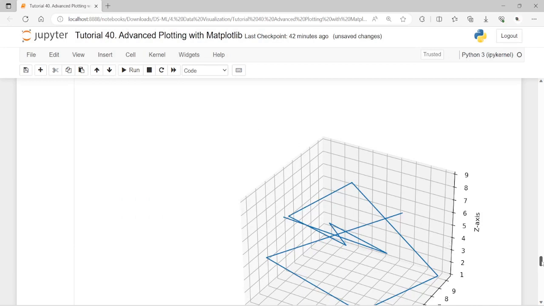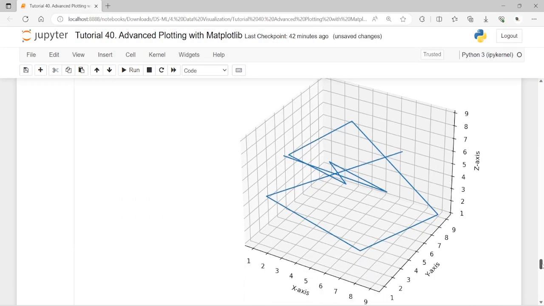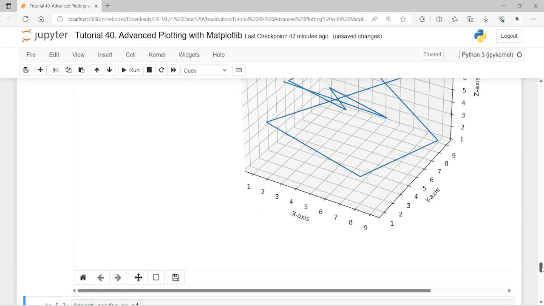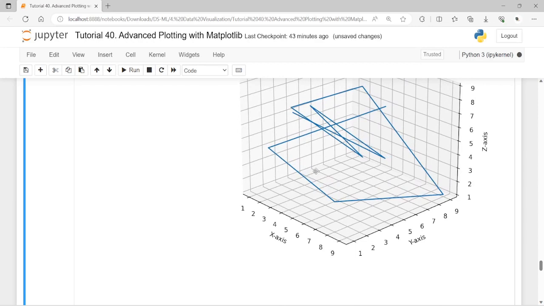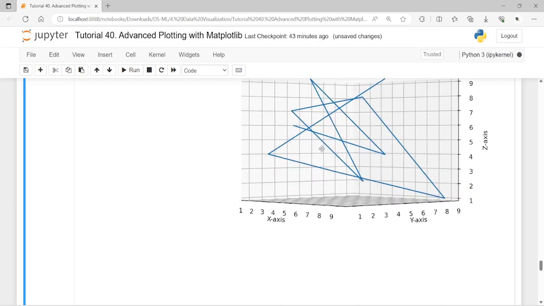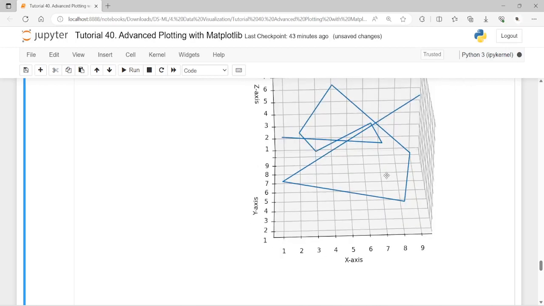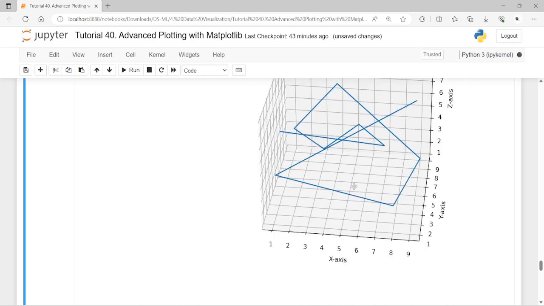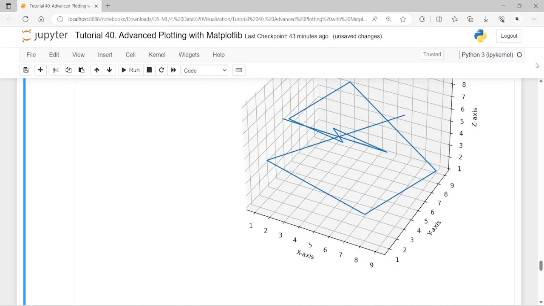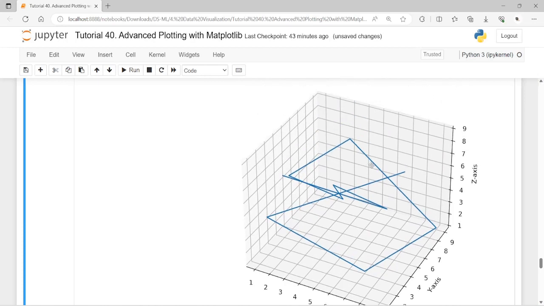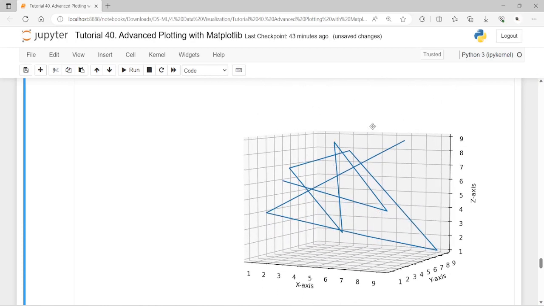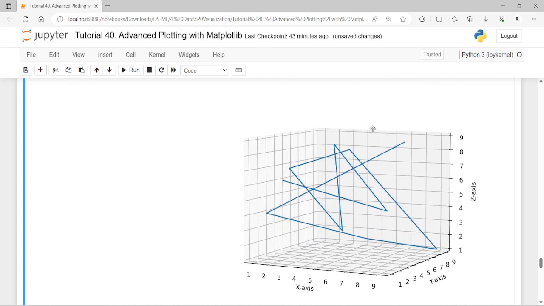So this is the exact plot. Here if I make use of this, see here, however you want, you can just tilt it and view it. You can view it from wherever position.